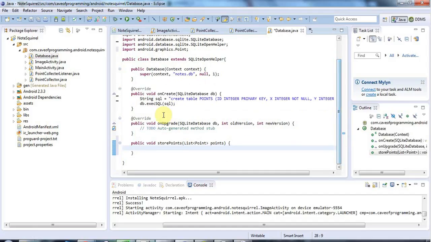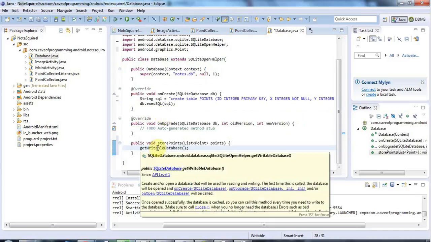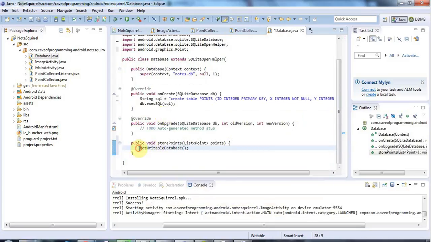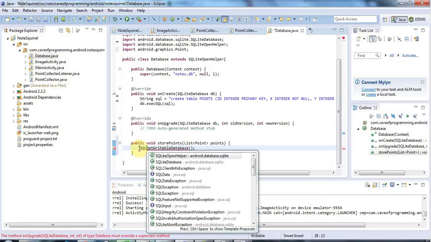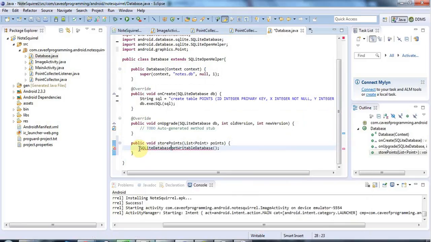So the first thing we need to do is get a kind of handle to the database that will allow us to write to the database. So I'm going to type get writable database, and that returns a SQLite database object. So SQLite database, there we go, and I'll just call that DB.